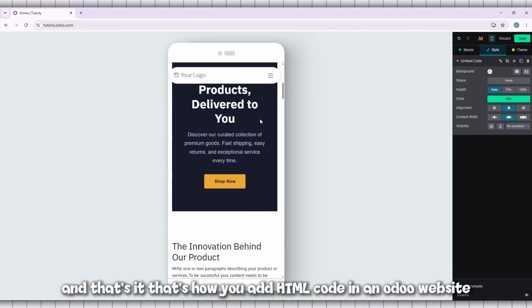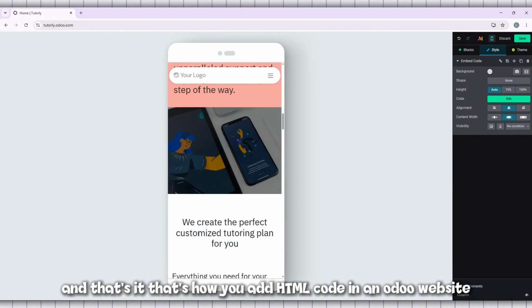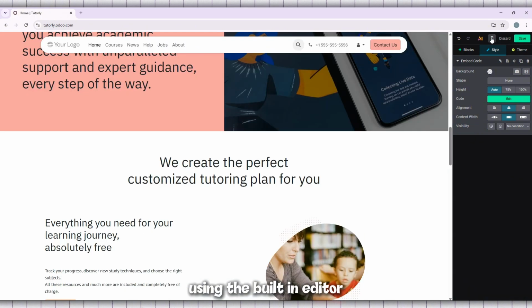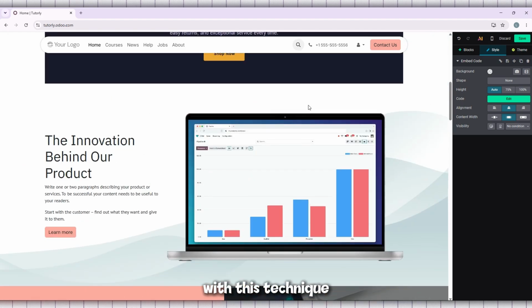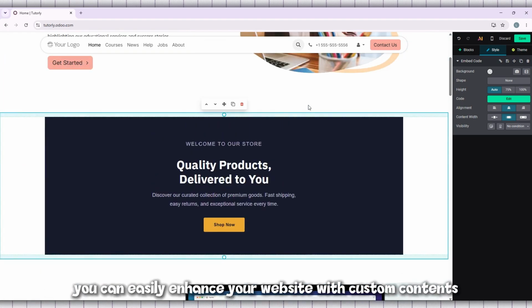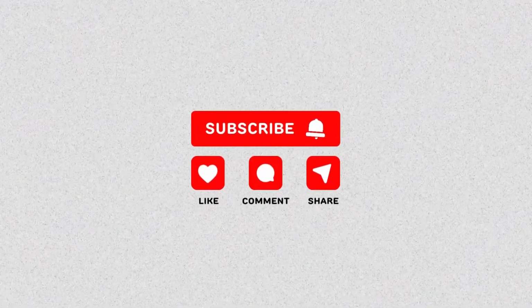And that's it! That's how you add HTML code in an Odoo website using the built-in editor. With this technique, you can easily enhance your website with custom content and interactive elements without needing advanced coding skills.